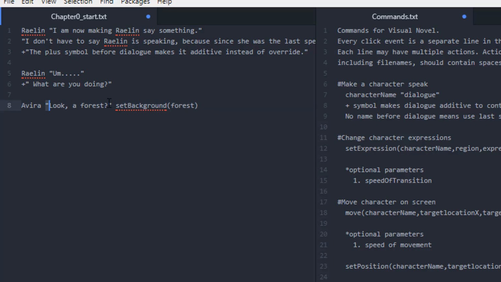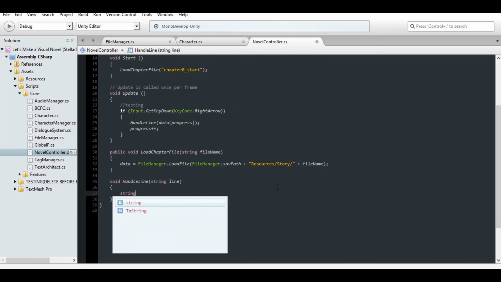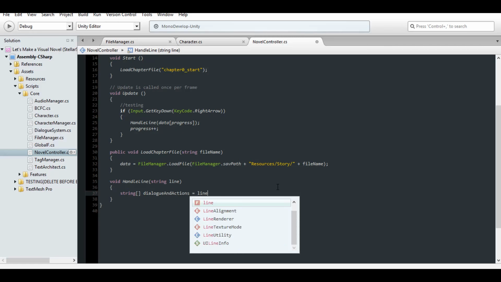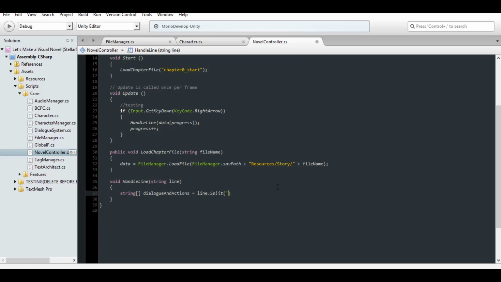Now the key to separating these data types is the quotation marks encapsulating my dialogue. Because of this, I know I need to split my line by the presence of quotation marks. Doing that will give me 3 separate strings: my dialogue details, dialogue, and actions. So let's do that. We've got our current line, now split it by the quotation mark character and store it into an array of strings.